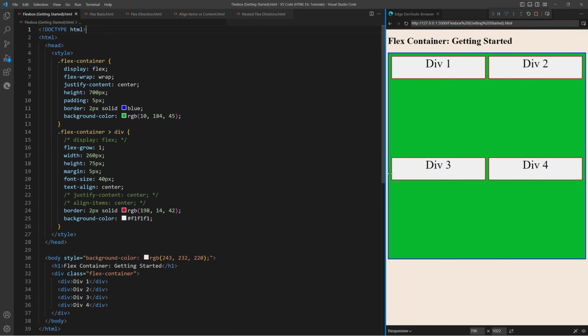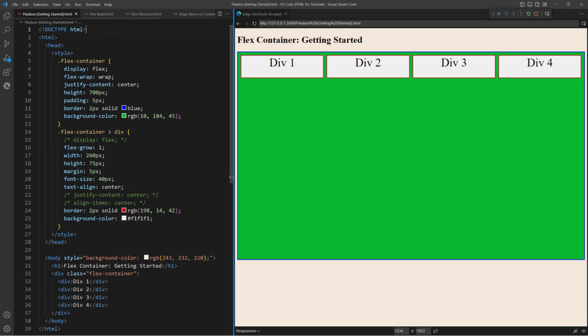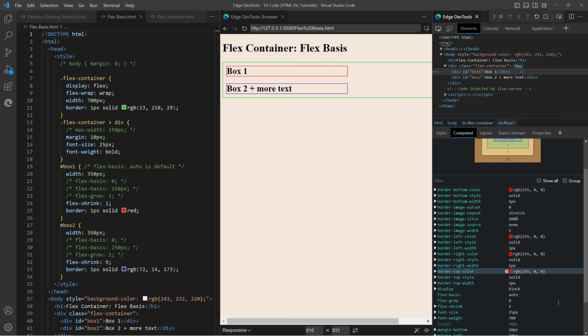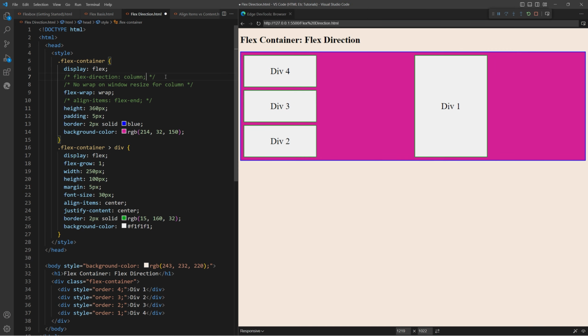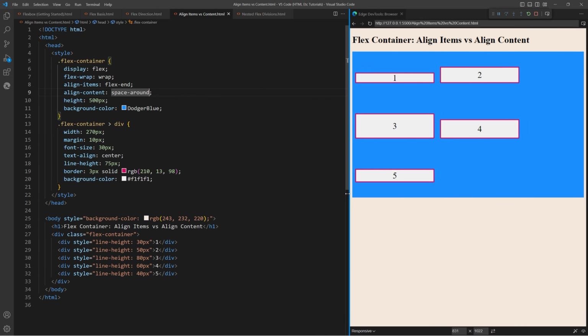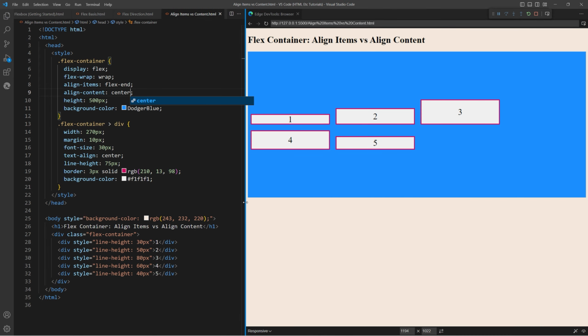Hello there, let's get started with CSS Flexbox. We'll start with getting started, then flex basis, flex direction, align items versus align content, and nesting flex divisions inside each other.